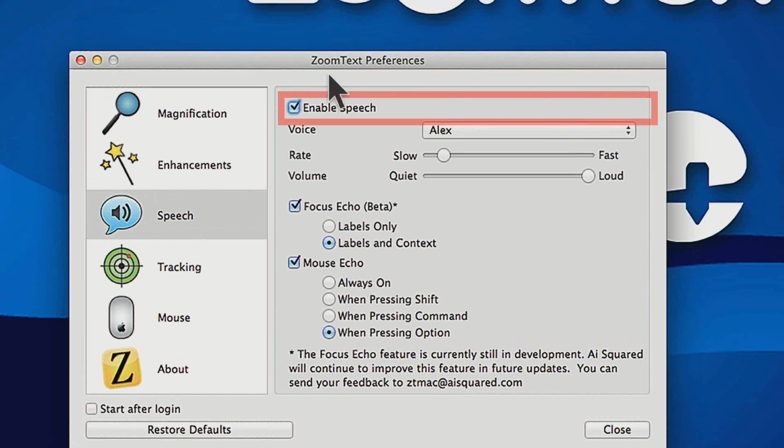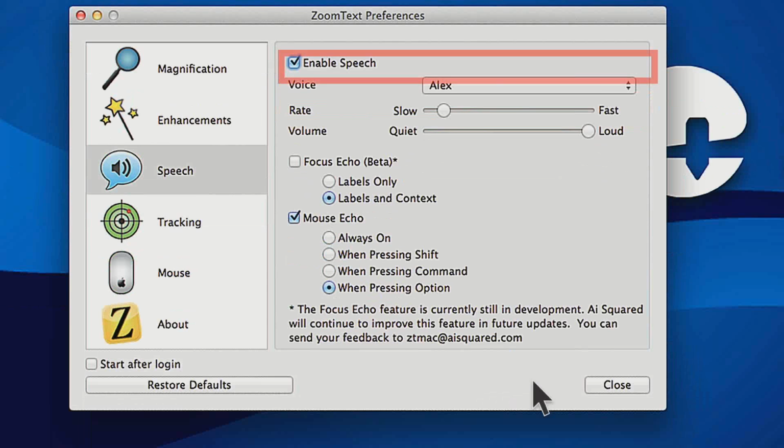If you just want to turn off Focus Echo, it's Command Option 4. Notice that the checkbox is unchecked now. So if you just want to turn Focus Echo off and don't want to use it and only use Mouse Echo, you can do that as well. All right, so now that I've turned Focus Echo off, I'm going to talk about Mouse Echo.